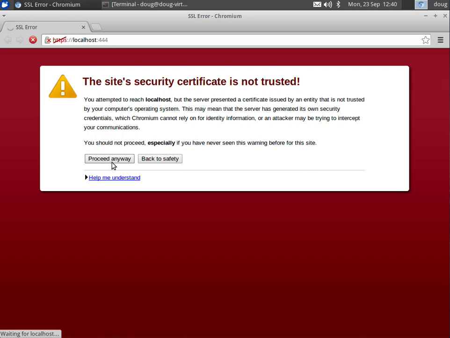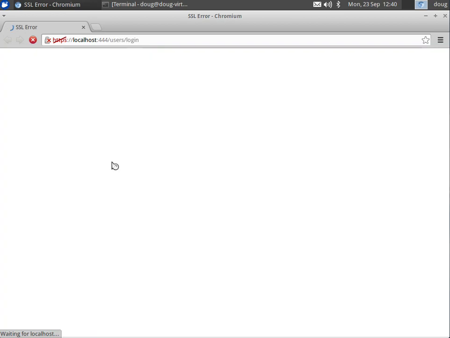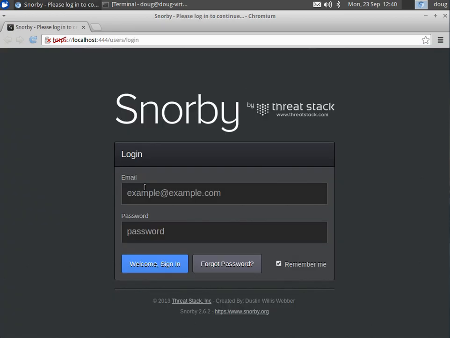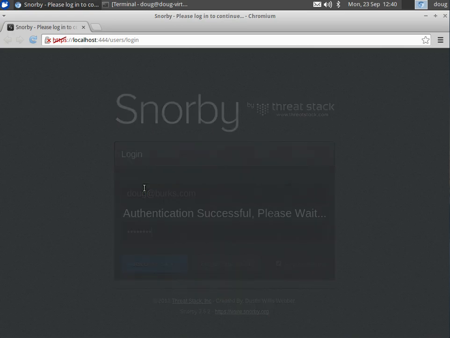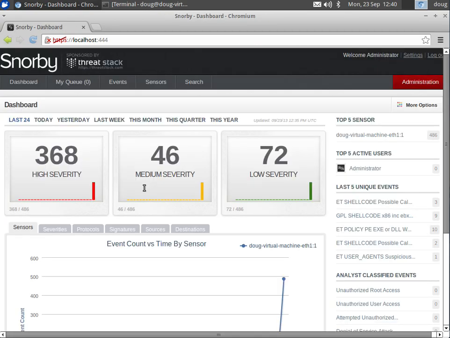So we double-click the Snorby icon on the desktop, and then we open up the Chromium browser, and we're going to be prompted for our email address and password that we specified in setup. We'll enter those, and then we'll be able to view the Snorby dashboard. So here's our logon screen. I'll enter my email address and password that I created during setup. And here's our Snorby dashboard.